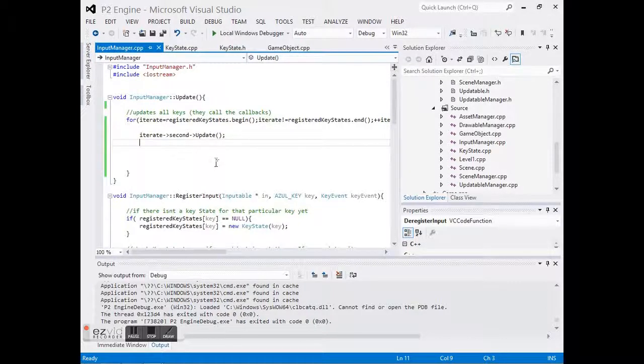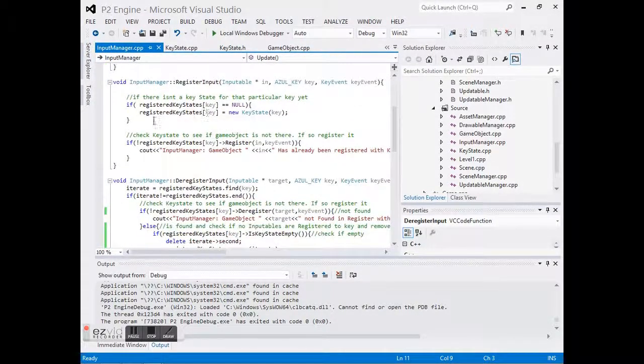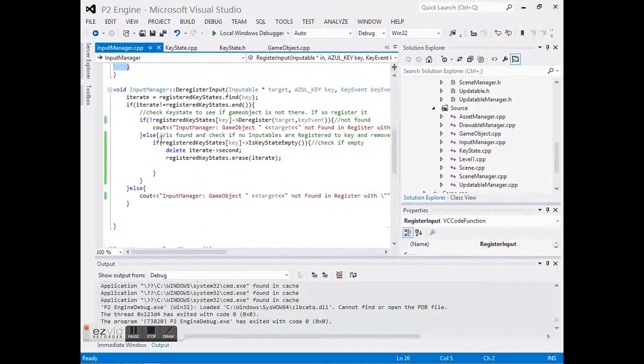And when you actually go to registering, it'll check to see if there's a key state already. If not, then it'll create one, and then it'll actually register by calling the key state and using its register to say, hey, register this game object with this event.